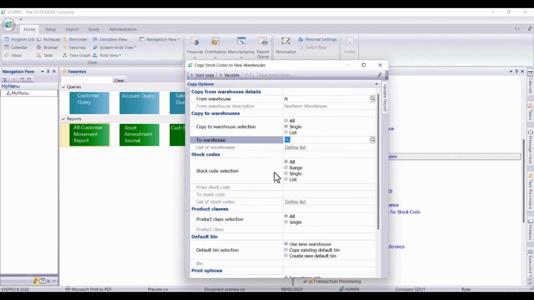Okay, and again, which stock codes do you want to copy from warehouse N to warehouse FG? All, or a range of stock codes, or a single stock code, or do you want to copy a list of stock codes? For this example, I'm going to say single, the one that we just created, T100. So this is the one we are going to copy from warehouse N to warehouse FG.